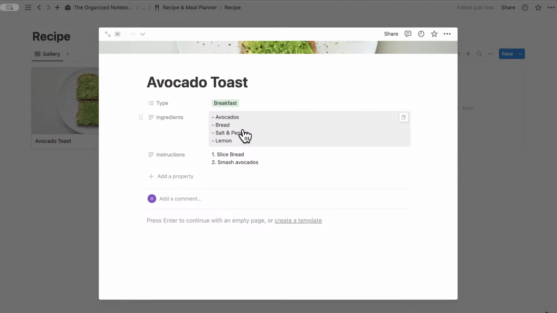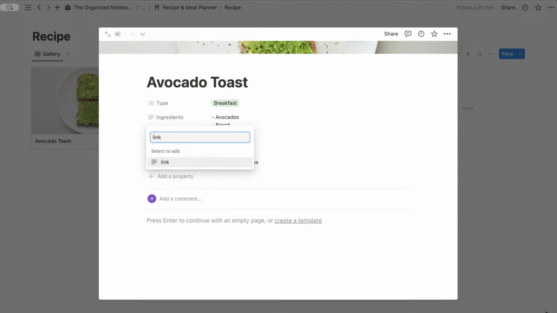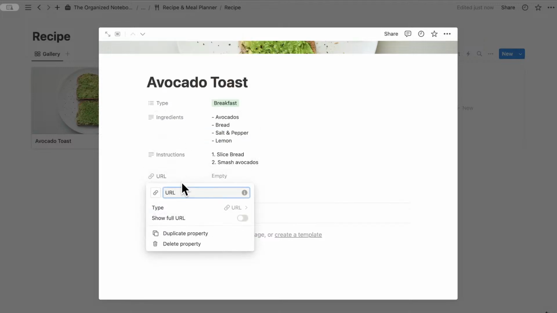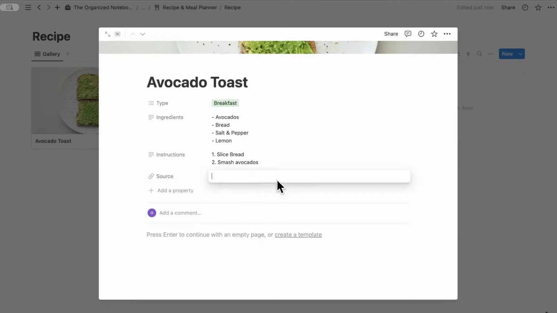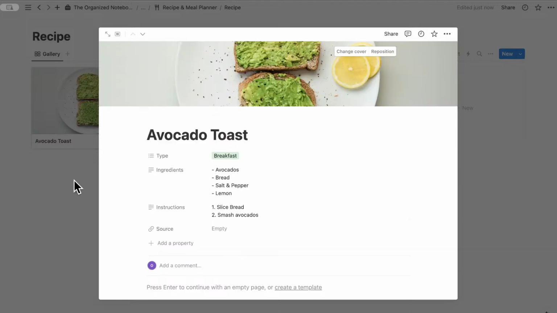And another important thing would be a link so that in case you have a web link to this recipe, you can add that as well. So let's go ahead and add, actually you have to search for URL, and we can name this as source. So here you can add the URL. And inside here, we'll add a very basic database template later. But for now, this looks quite good. So we're going to click out.